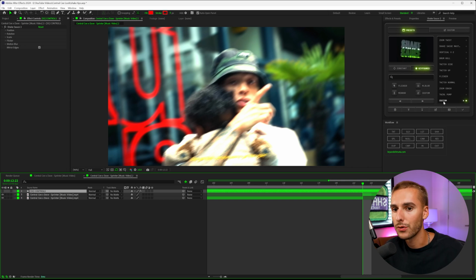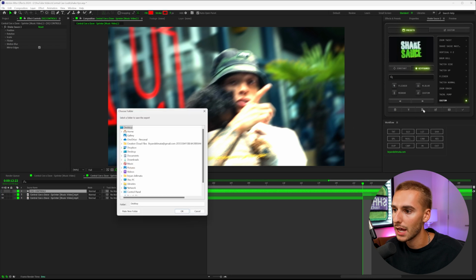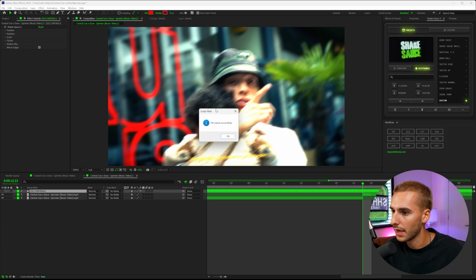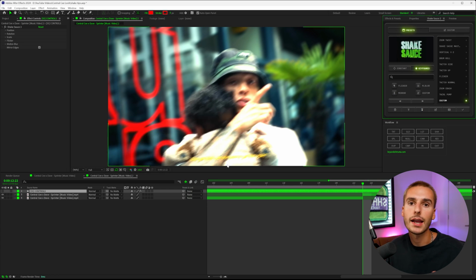Now moving on to the second hack that you didn't know about is you can import and export presets. So that preset we just made, that custom one, if you go over here to this export tab, you can save it to your computer. So if we save it to our desktop, you can see it'll say file successfully saved. And now you can share that with a friend. There'll be a .shake file. It'll be custom.shake on your desktop.